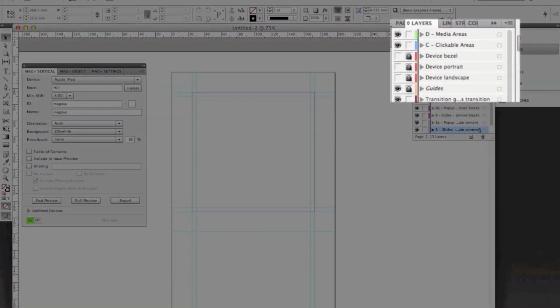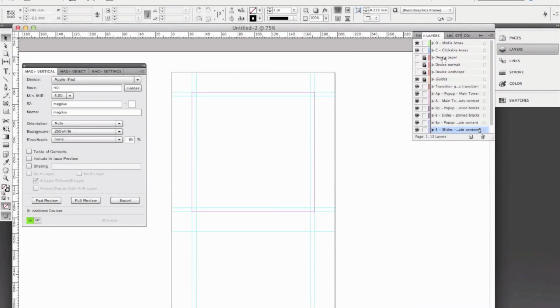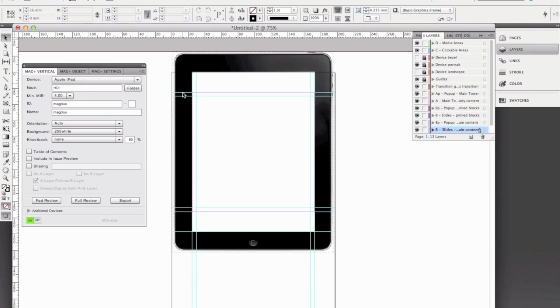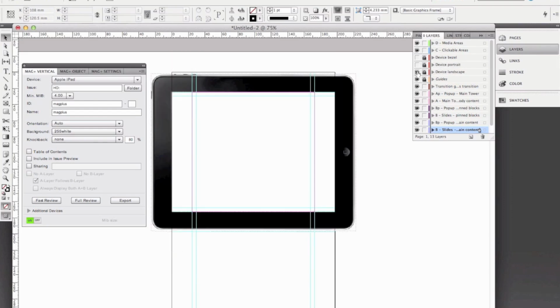Over here in the Layers palette, you'll see that we have some extra layers here that are really just guides to show you what your layout's going to look like on the device. So if I turn on the device portrait, you'll see I get a little bezel of the iPad that'll show me in the portrait orientation which part of this template is actually going to be visible. Same thing if I turn it to landscape.